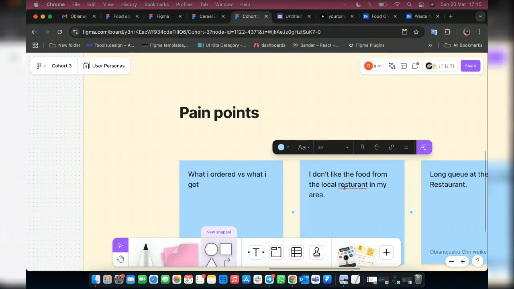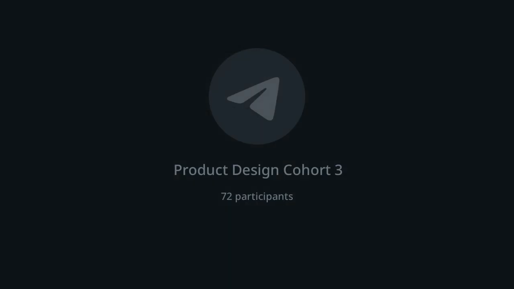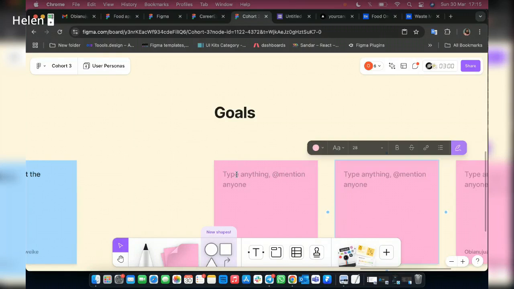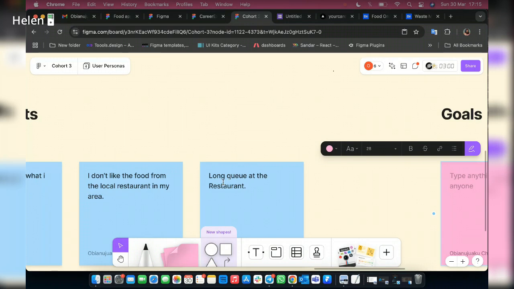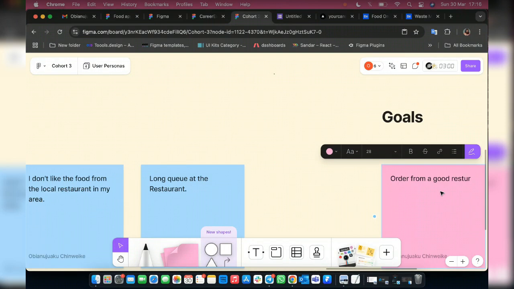So I think one of the goals you just pointed out is... So you added the pain points. For the goals, so place an order. So you want to order from a good restaurant without going there.